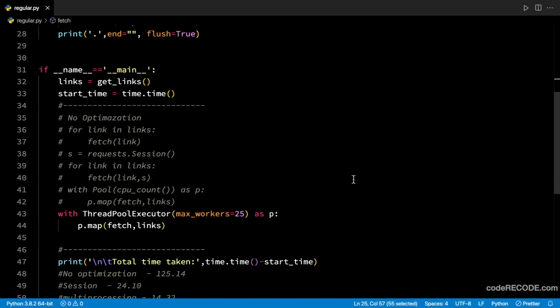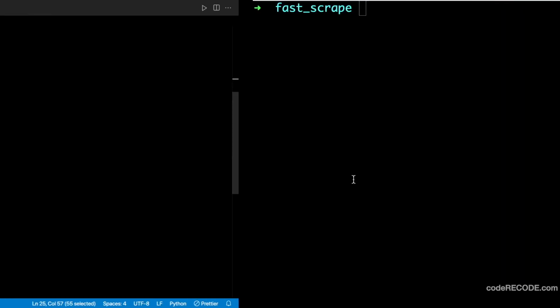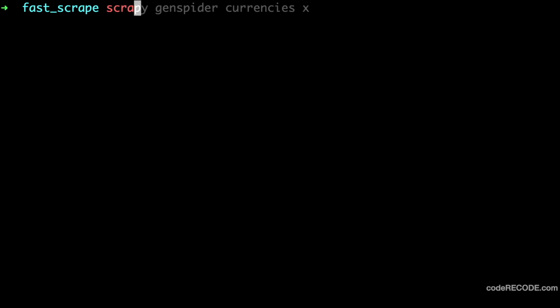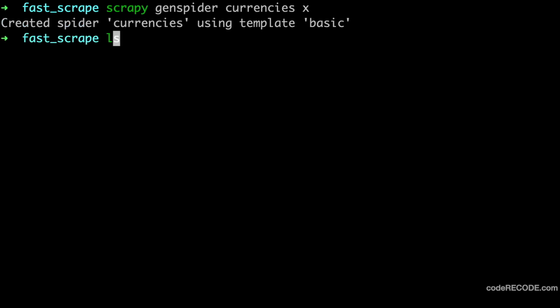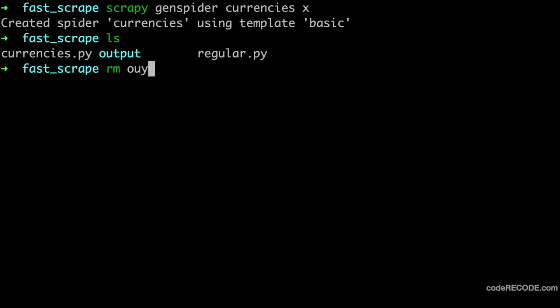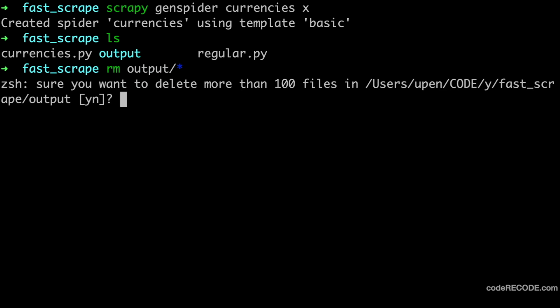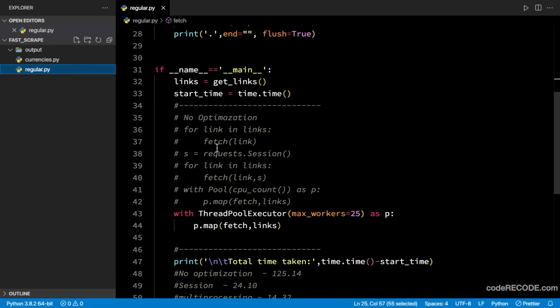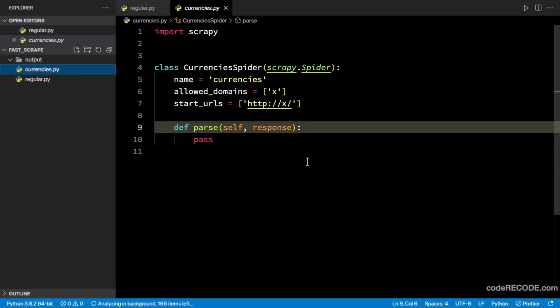Now let's do the same thing using Scrapy, and this time remember that we are not going to do any further optimization. So we are going to write a very standard Scrapy spider, right? So scrapy genspider currencies, and I'm just putting an X here. Just want to make sure. Yeah, so we have regular.py and currencies.py. Let me empty this output. Yeah. All right. So now we have one spider here. Yeah, this is the spider.